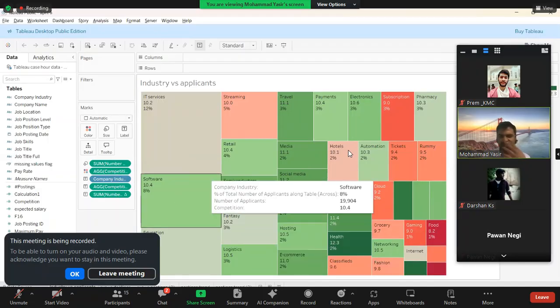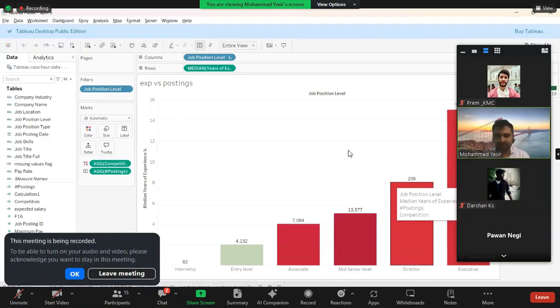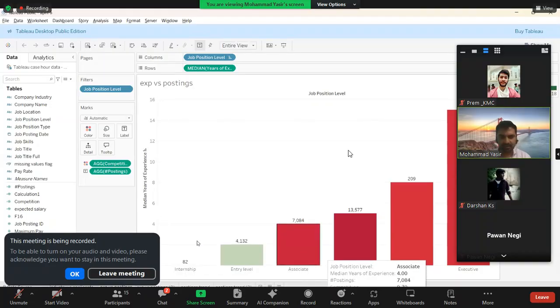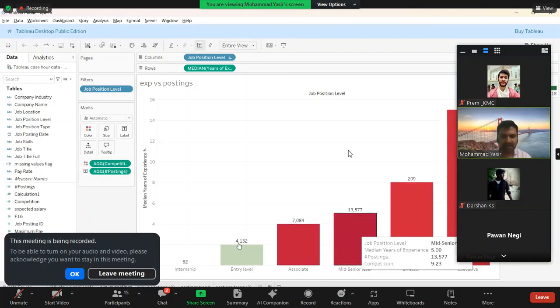Next, what we did was experience versus postings. Basically, internship requires 0 years. Entry level requires 2 years. Associate level requires 4 years, etc. This y axis is years of experience. For each level, how many years of experience. And in the label, we put number of postings.